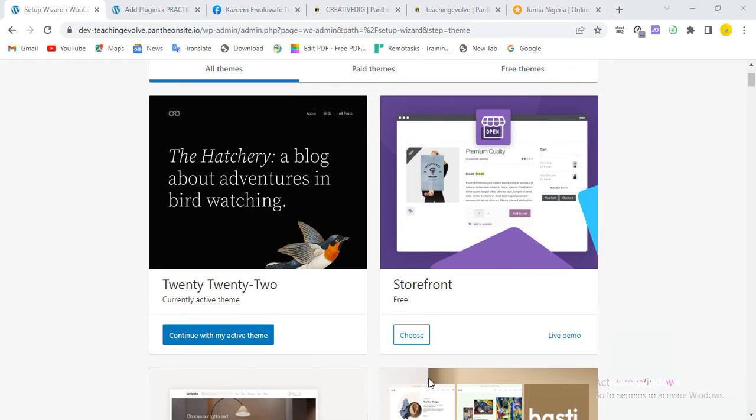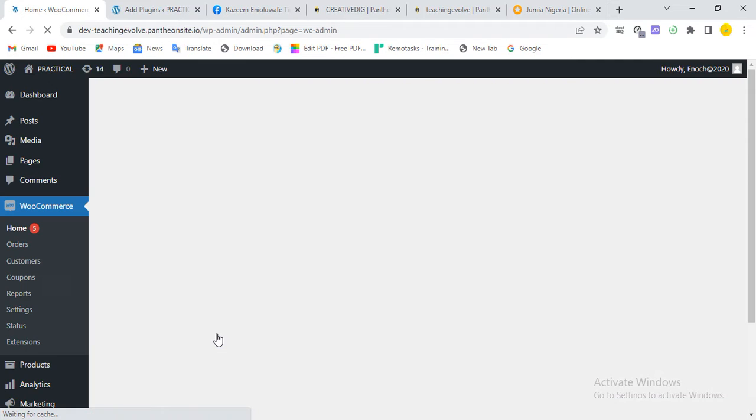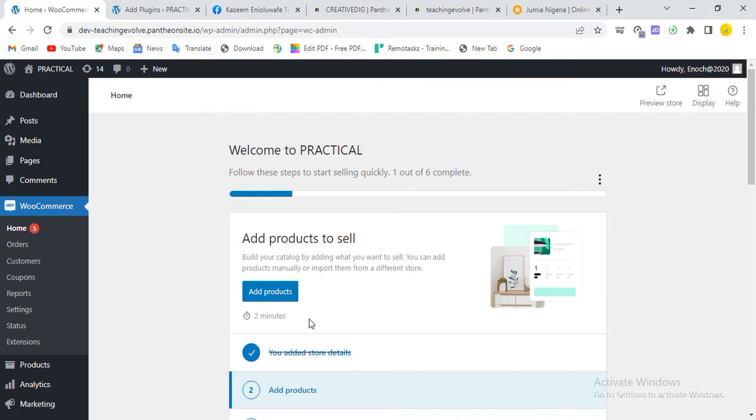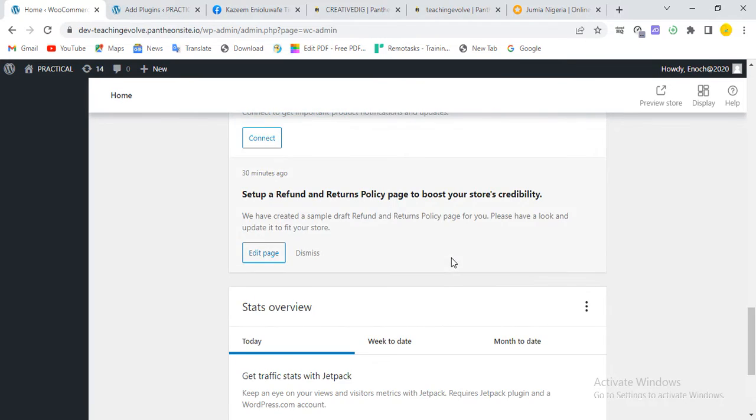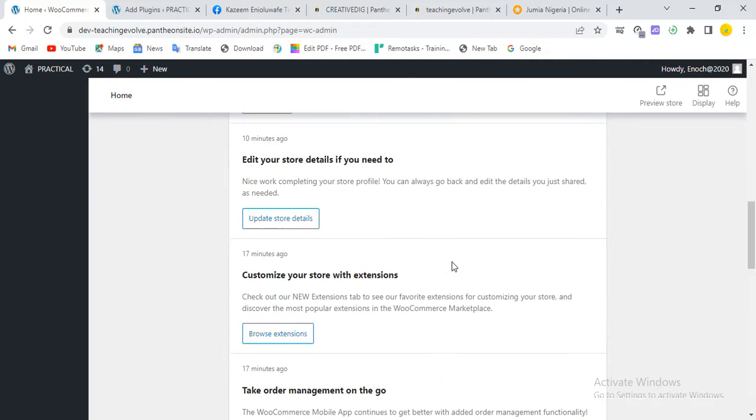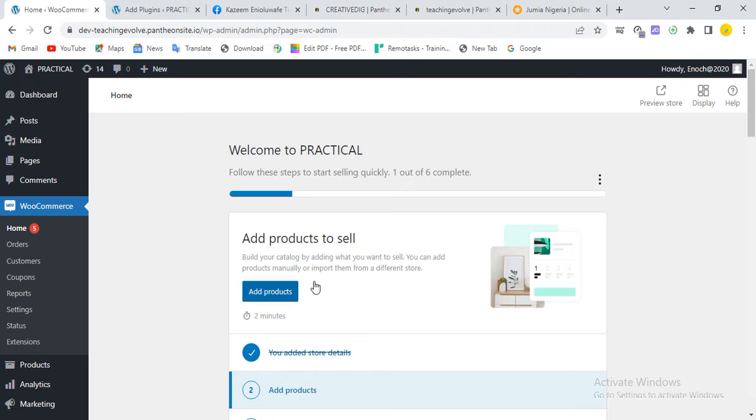But if you don't see the theme you want to use, or the theme you are using is not here already, then click on continue with my active theme. Let it continue with the active theme. So it will take us to this particular place. That is how to do the first setup that we need to do. Then from there we move to how to do our payment method. Don't worry about all these things you are seeing, we don't need them.